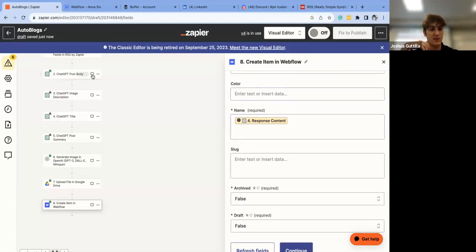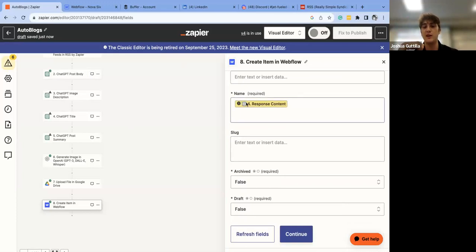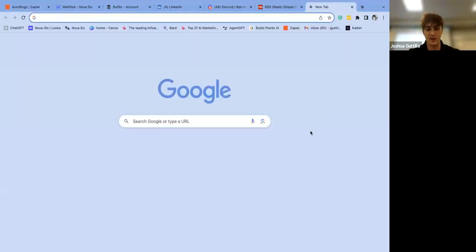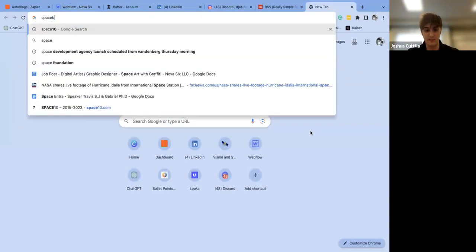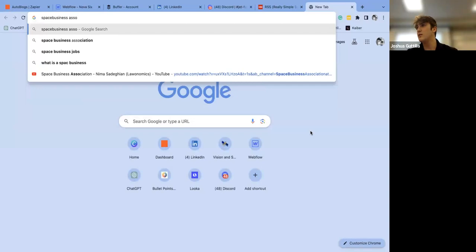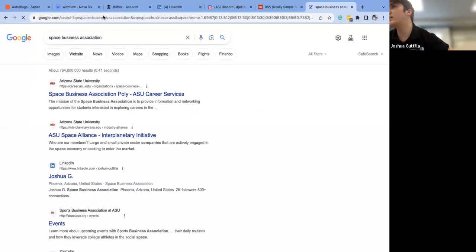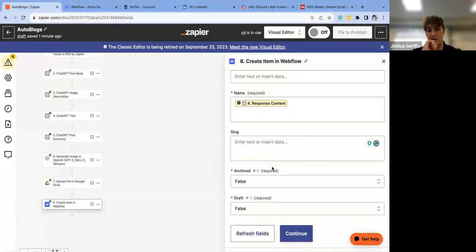We want our name to be the title we generated, so GPT title right here. Name, title, same thing. Slug, you're going to leave blank because the slug is going to be automatically generated from the name. So slug is basically your URL. If we were to type in something like "space business association," you see how there are these pluses right here. Sometimes they're dashes. That's your slug. It's going to be the URL. So Webflow will automatically generate a slug for you.